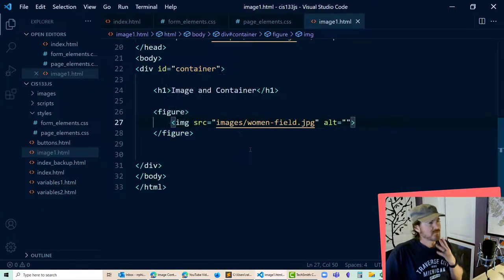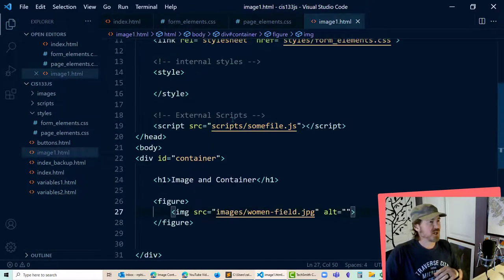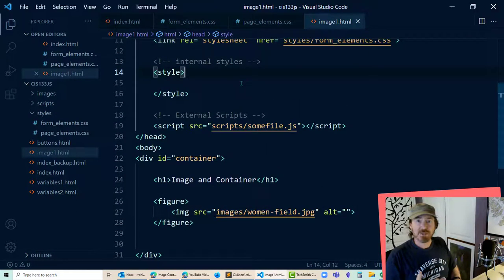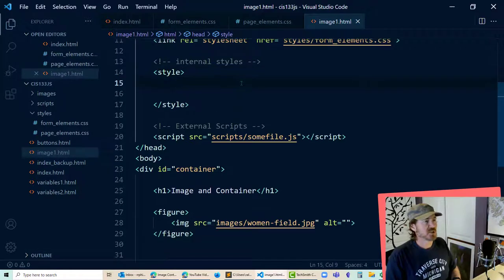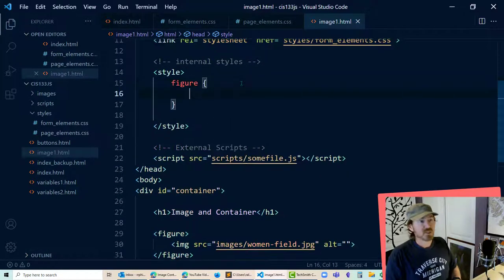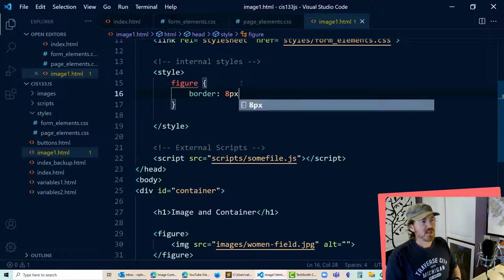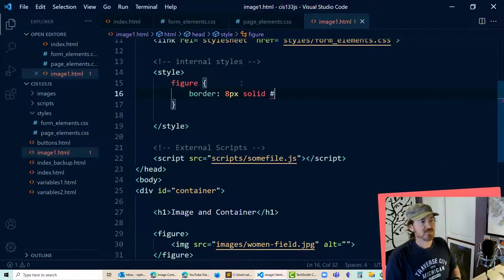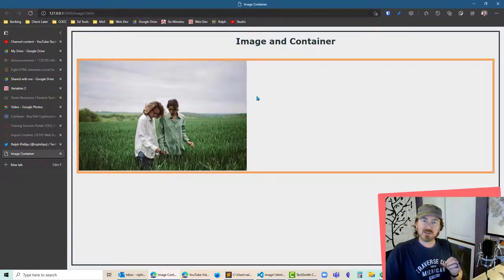Great. Now, in order to visualize the problem we're going to have, I'm going to go up to my page's internal styling up in the head section, and I'll pick on the figure first. Border 8 pixels solid, and let's just do sandy brown. So we're going to put a border on the figure, and you can clearly see, because that figure is a block element, it wants to take up the full width that it can, whereas our image is pretty much over there to the left. So we have a couple of remedies for this.